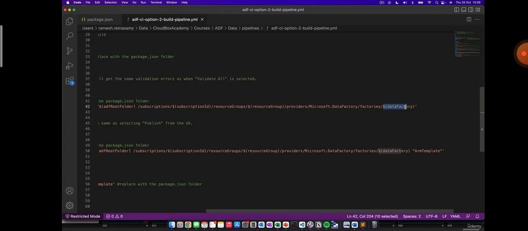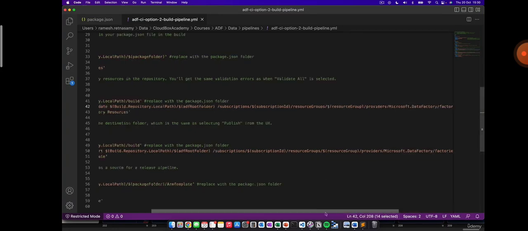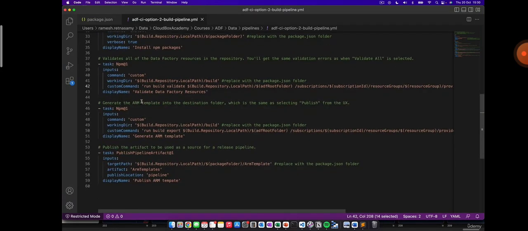You can choose to hardcode it, but I've used the variables here. So the next one we've got here is to generate the ARM templates. Once we validated it and everything is okay, we're going to generate the ARM template and put it in a destination folder. And that's what this one does.